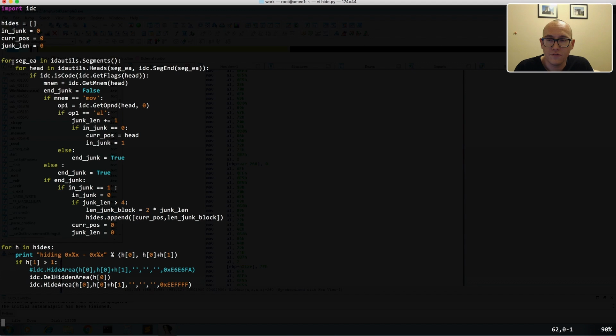What we're doing here is looping through all of the segments, which are each one of the PE segments. Then for each one of those segments, we loop through all of the heads. Heads are all of the locations that IDA knows contain the start of an instruction or the start of a data segment, etc. So these are all the starts of anything interesting for us, basically. That's the way to think of it. Then we loop through all of those.